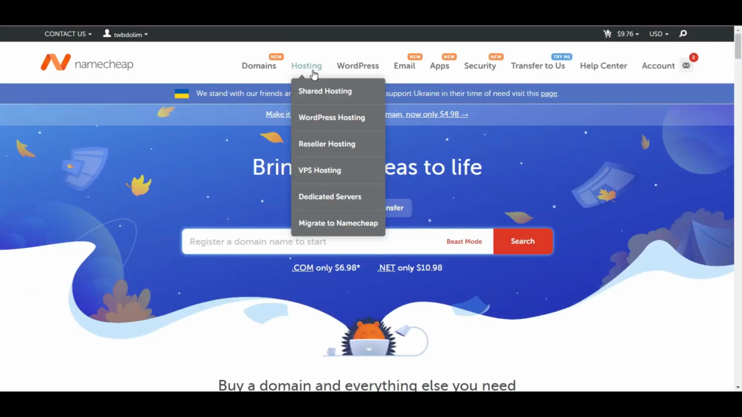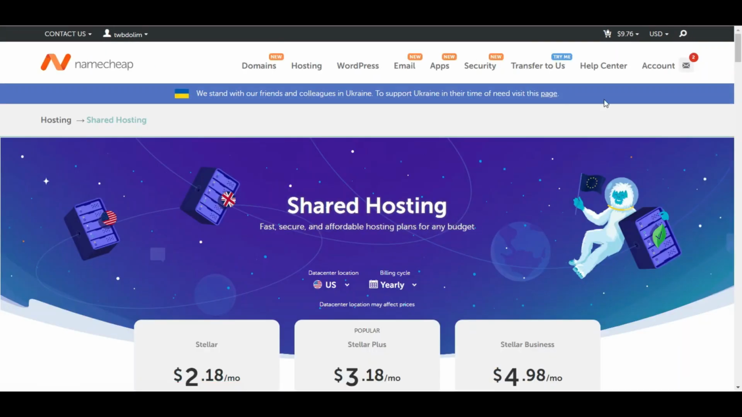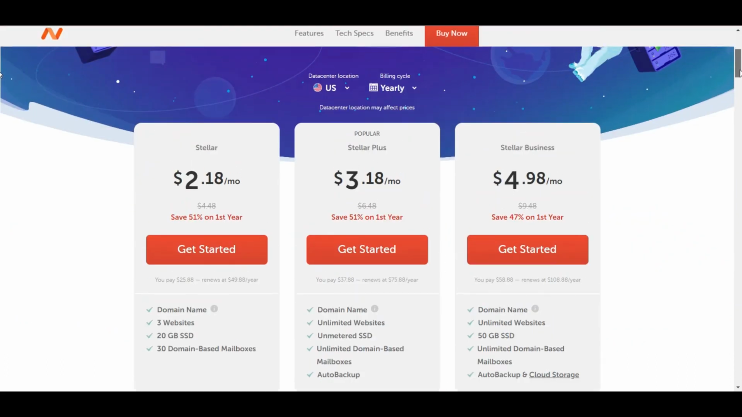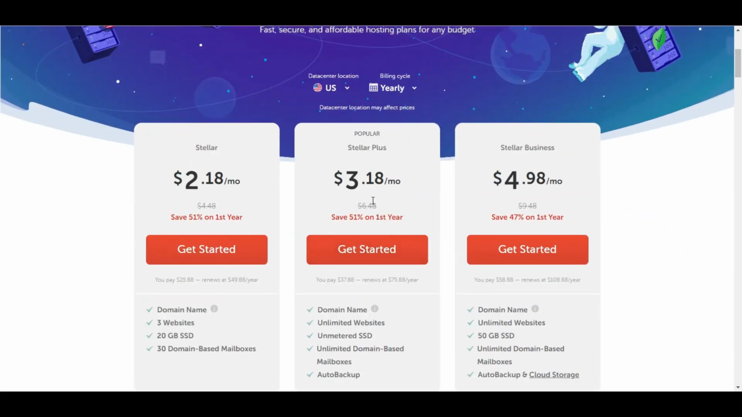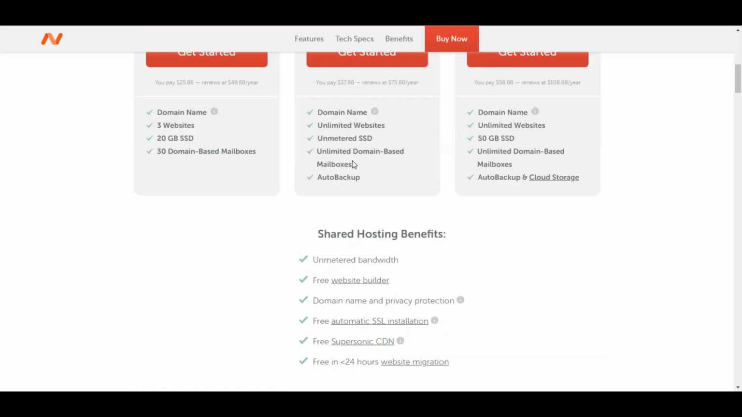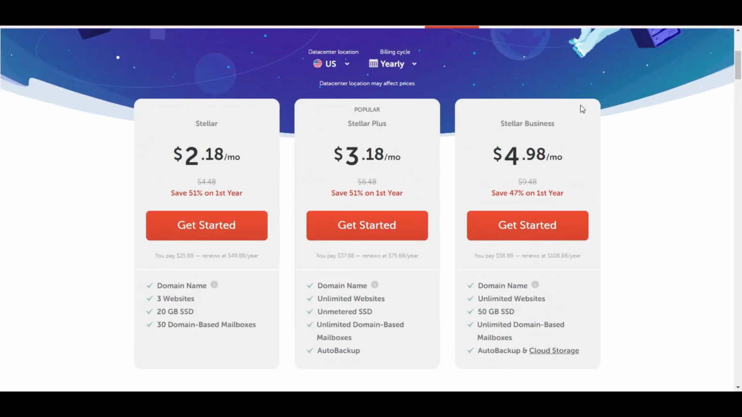Go to hosting, select shared hosting. If you select shared hosting, I will recommend the Stellar Plus. Stellar Plus allows you to host multiple websites, that's unlimited websites, and unmetered SSD with a lot of other properties. You can select the one you can afford. If you're handling only one site, you can select the Stellar. If you're handling multiple sites or big sites, you can select the Stellar Plus.